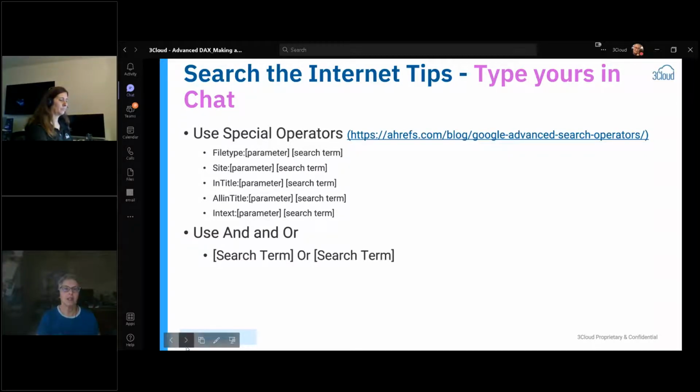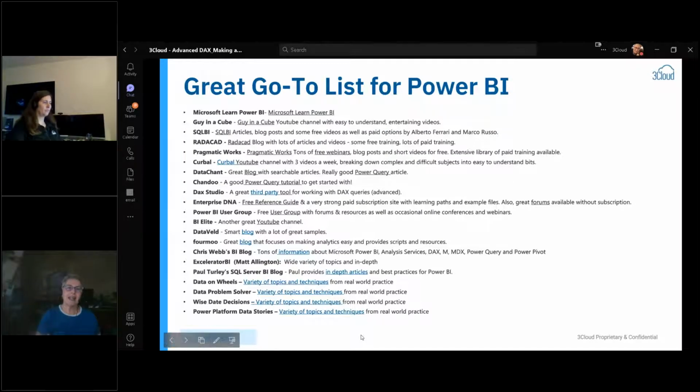Okay, then this is our list. I get it's in Spidey Vision. That's why we gave you the slides. But these are some really great sites. The last four or five of them are all colleagues of ours at 3Cloud, including me. I'm the last one. At 3Cloud, some of us blog, and so these are just links to some blogs from our colleagues. These are all colleagues that work with Power BI every day.